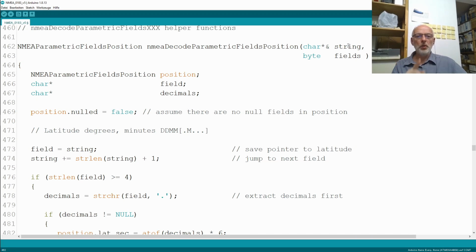But please note, I'm passing that string here as a reference to a char pointer. So this time, if I change something in the function at that string pointer, that will be visible to the calling function. I have, of course, a buffer variable here, position, and then here a pointer to an actual field I'm decoding and a pointer to decimals, which we will use. And I assume in the beginning that the fields are not null fields.